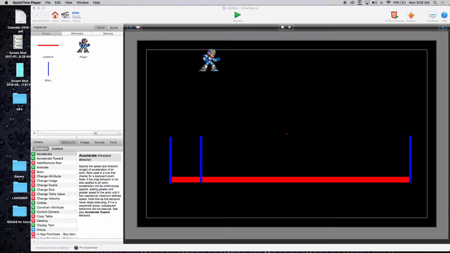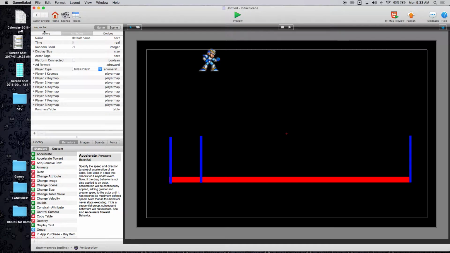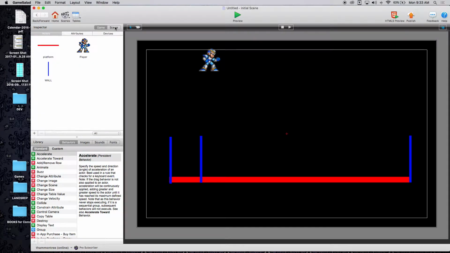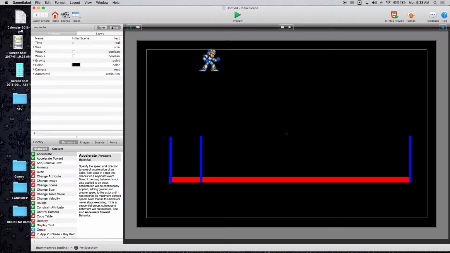So what I want to do is show you guys how to attach the camera to your player as well as how to expand your scene, and it's gonna be really hard, guys. So pay attention. What you need to do right now is, we're in the game mode where we control all the actors and their behaviors and the attributes that are associated with them. What we need to do is go to the scene. The scene's right up here.